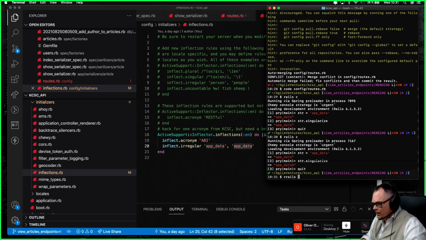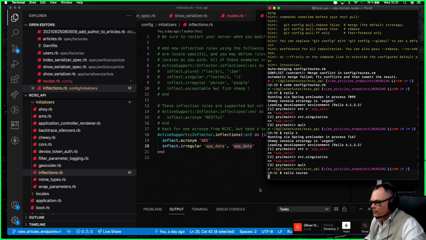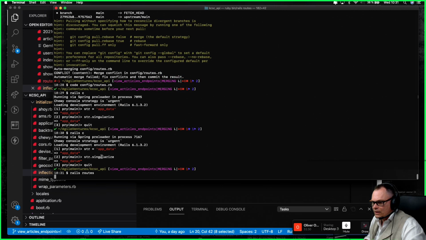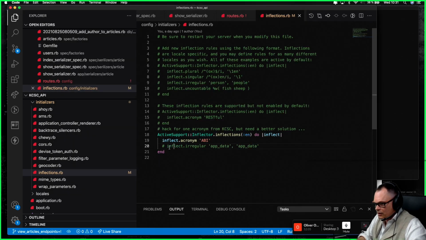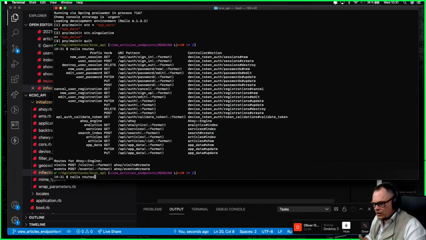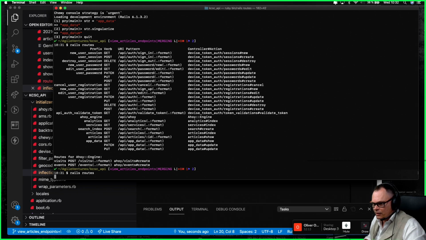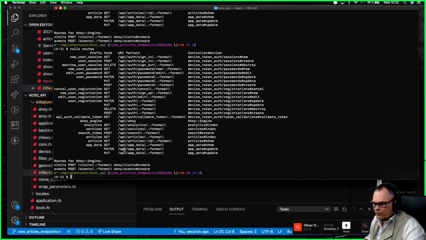So if I do rails routes, and you had resource, it would say app datum. So here you have the get action, right? But this patch and put was app datum. Now with this inflection, it doesn't say that. Actually, I'm just going to see if this works, because I did this when I was still using resources.